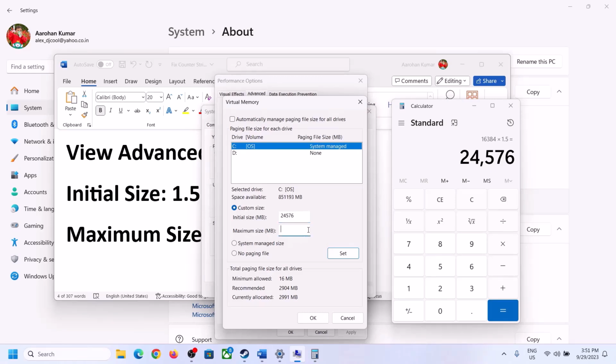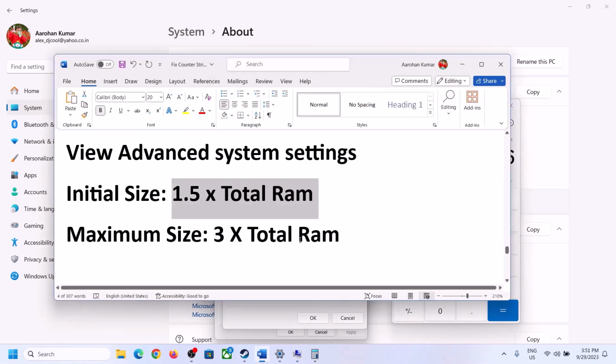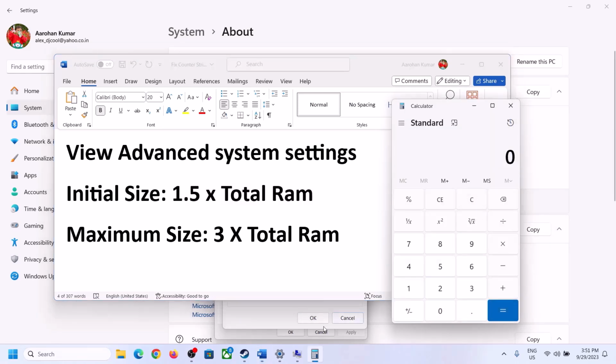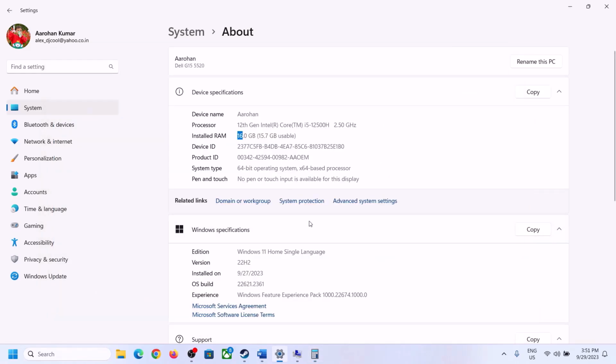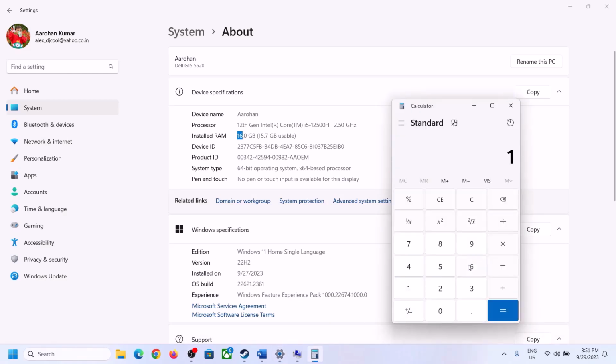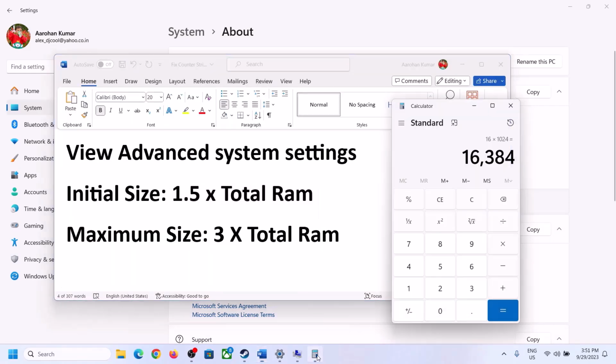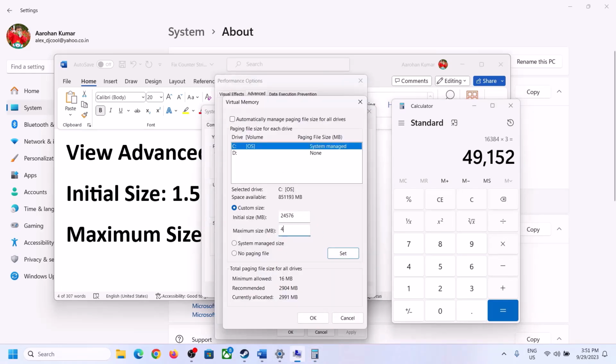So in my case, the initial size is 24576, and the maximum size is 3 times the total RAM. Total RAM in my case is 16 GB. I have converted this into megabytes, 16 into 1024. Now that is 3 into total RAM, so the total RAM is this much into 3. That is 49152.